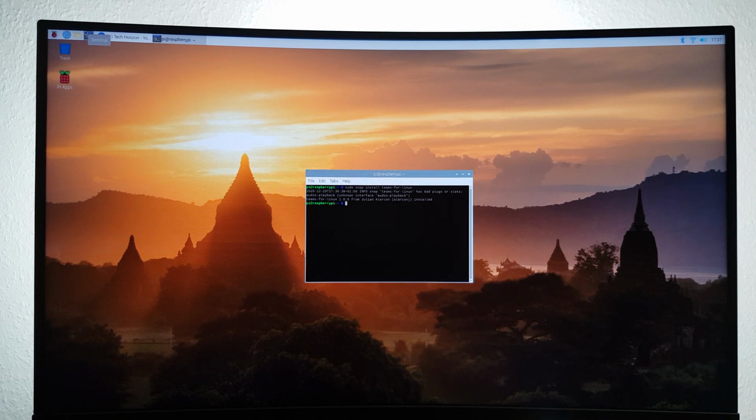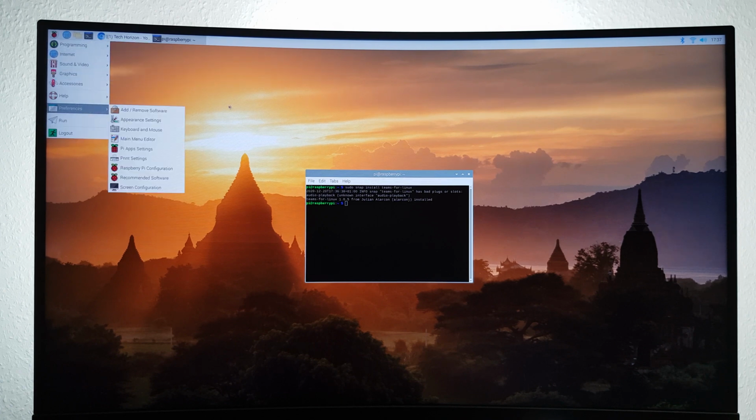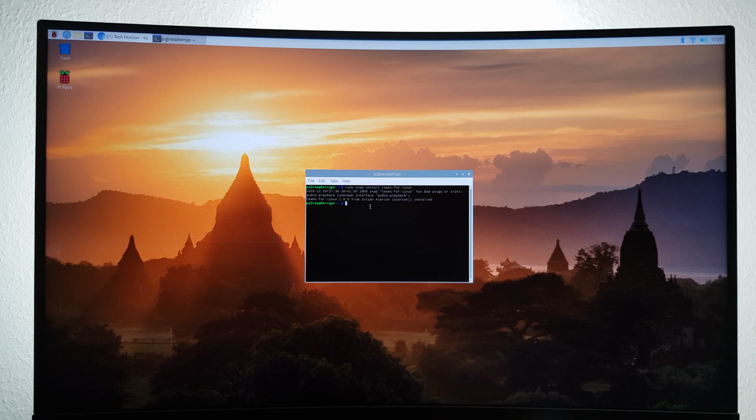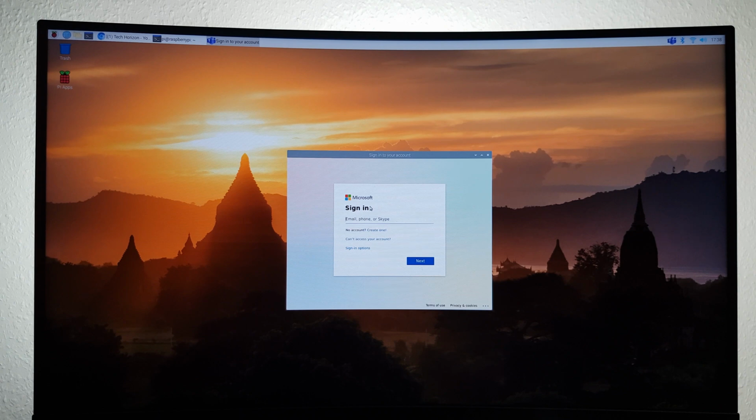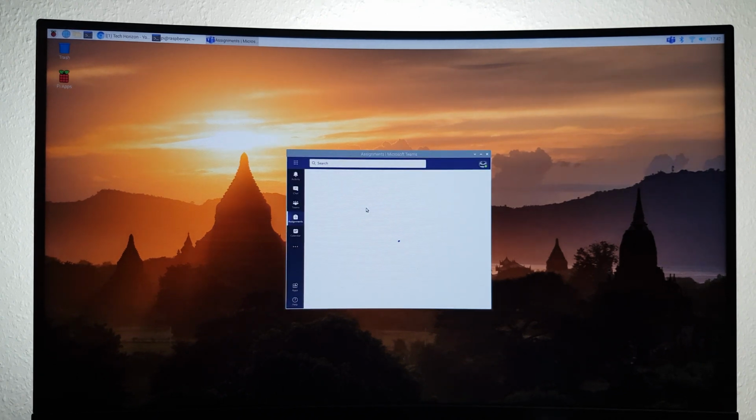Now Teams should be installed on your Pi, but as you might have realized, there's no desktop shortcut to be found. But you can still open up Teams by typing teams-4-linux. And as you can see, Teams opens right up and you can sign in. You can now use Teams on your Raspberry Pi just like you would on any other PC and participate in online classes or meetings.